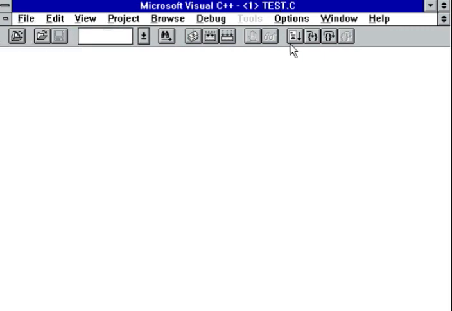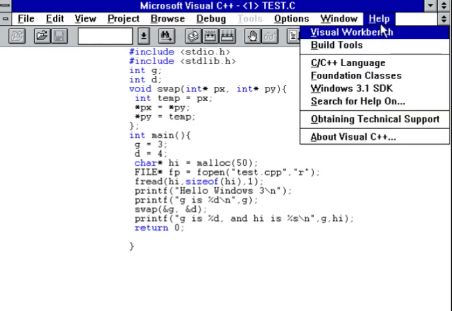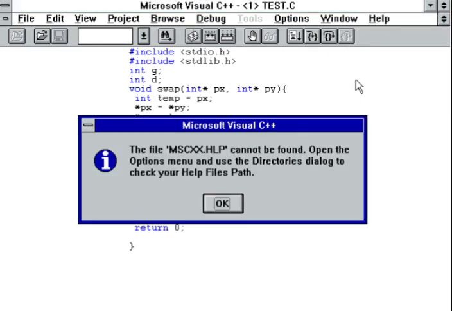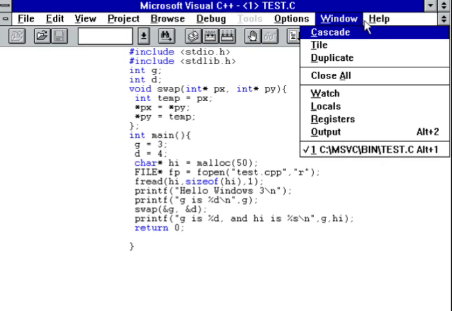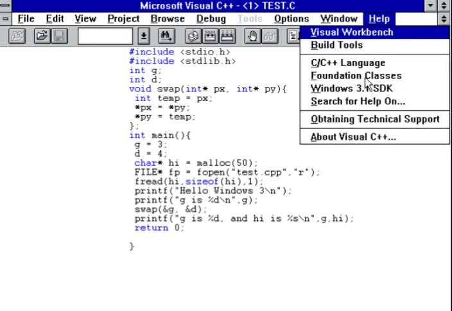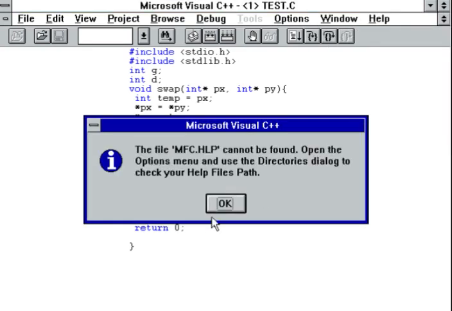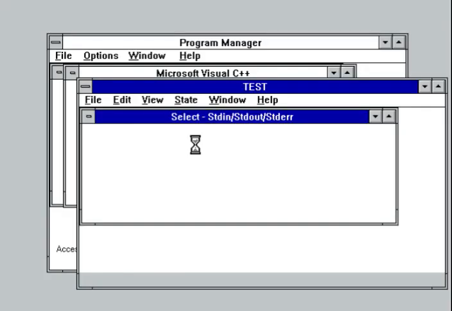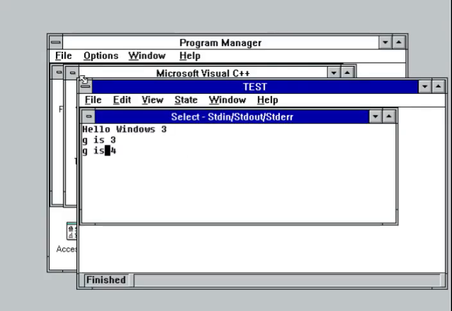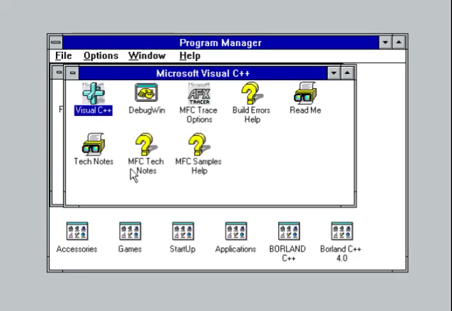There's a funny little idea when we use the built-in help. So C++ language. Oh. That's unfortunate. I'll get to that. Oh, that's not great. Foundation classes. How's that look? Okay, so now it's gonna actually load. Well, let's close out this one because I saw a bunch of help files there. Test is still running. Cool. Close. MFC tech notes, MFC samples. Huh. How does this work?